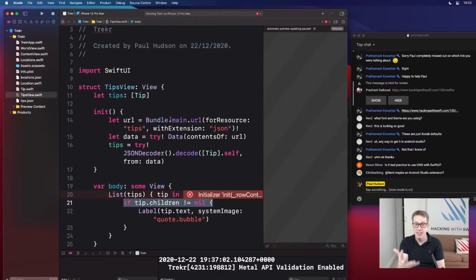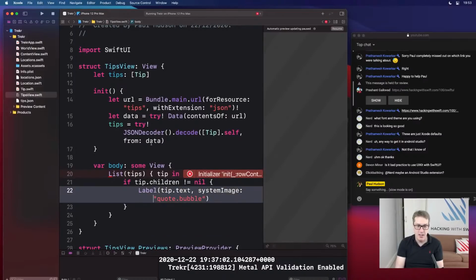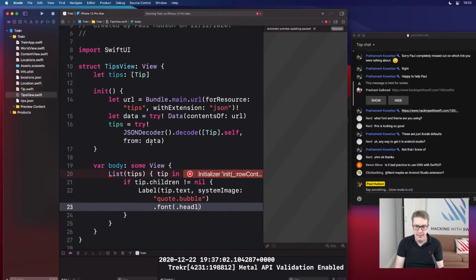If we have children, then show our nice icon plus tip text. And we can even say .font, .headline, a slightly bolder, bigger font to work with. And that will adjust both the icon and the text at the same time, uniformly, and position them correctly relative to each other.